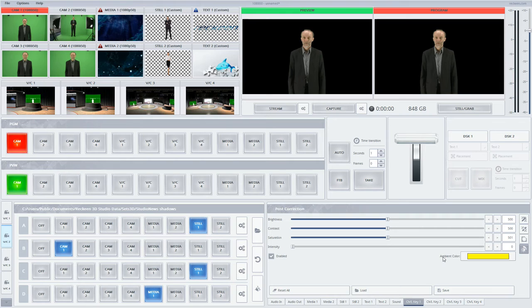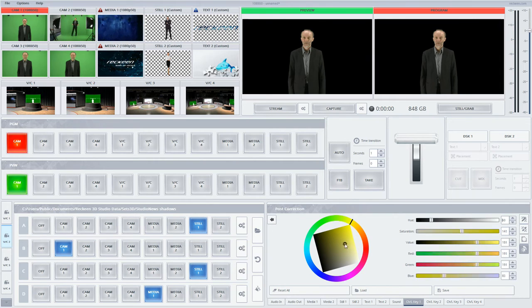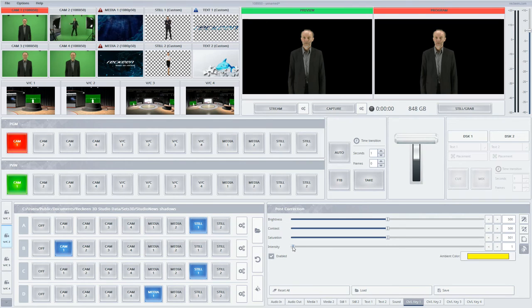It is a filter that can be applied to the image to simulate the color of sunlight or lamp's illumination. We press Ambient Color button and choose a color from a color wheel. Then we return to the Post Correction tab. The color's value can be set with Intensity slider. Our settings of the key can be saved to a file with Save button, so that after the next launch of the production module you could load the file by clicking Load.